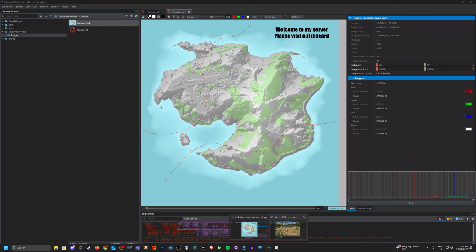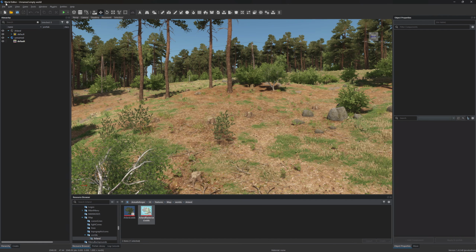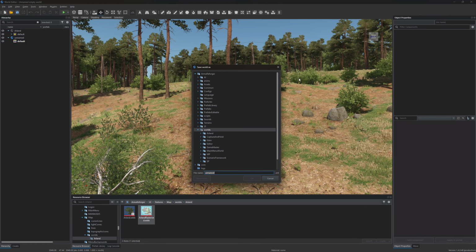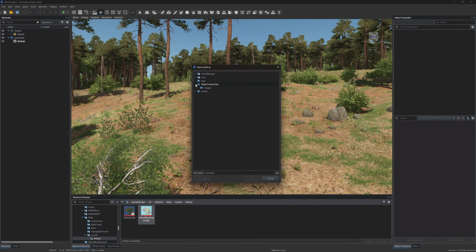Okay, so I'm going to go into my world now. Here's the new world I've just created. So again, I went load world, I loaded the Ireland world, then I've gone file, new world, subscene, and now I'm just going to save this world as. I'm going to save it into my project. I'm going to create a new folder called worlds.